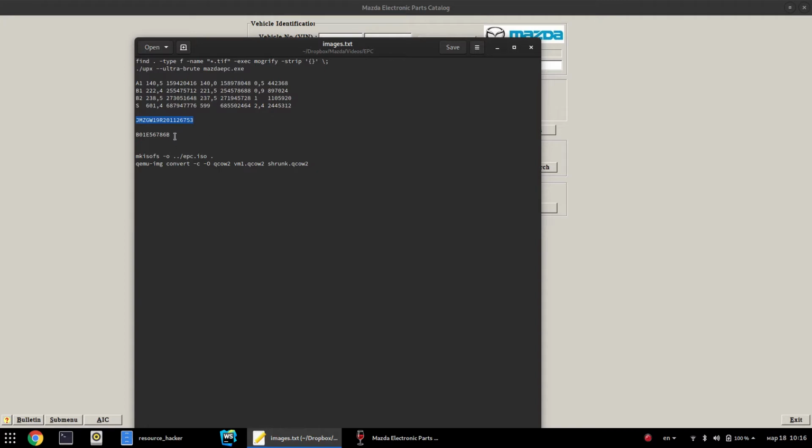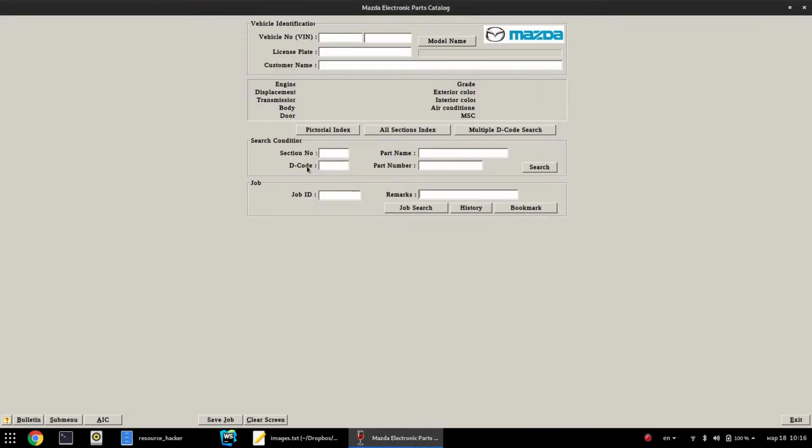So here I have a VIN number which I got from the junkyard when I was getting the double lock for my car, because I was searching for a double lock, and the EPC actually shows if that car has or does not have a double lock. If you do not know what a double lock is, I have a video about that.